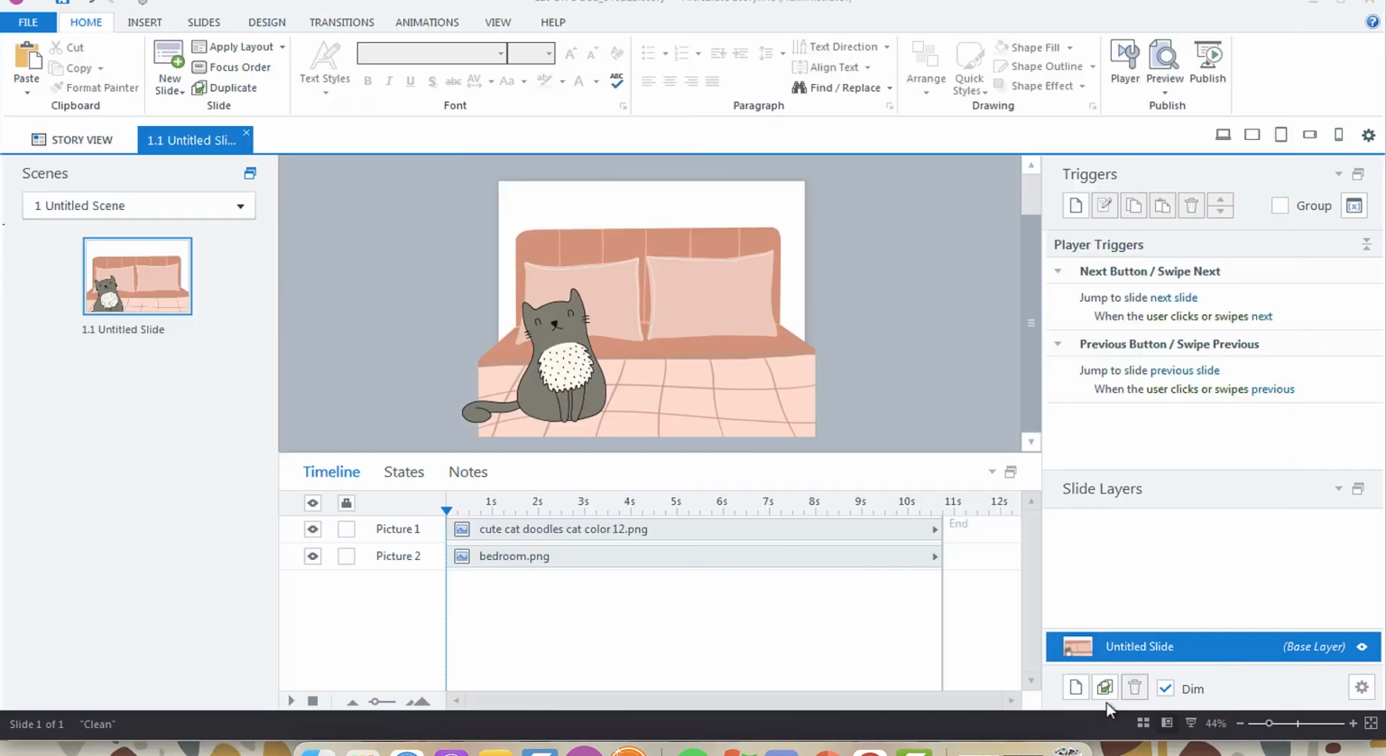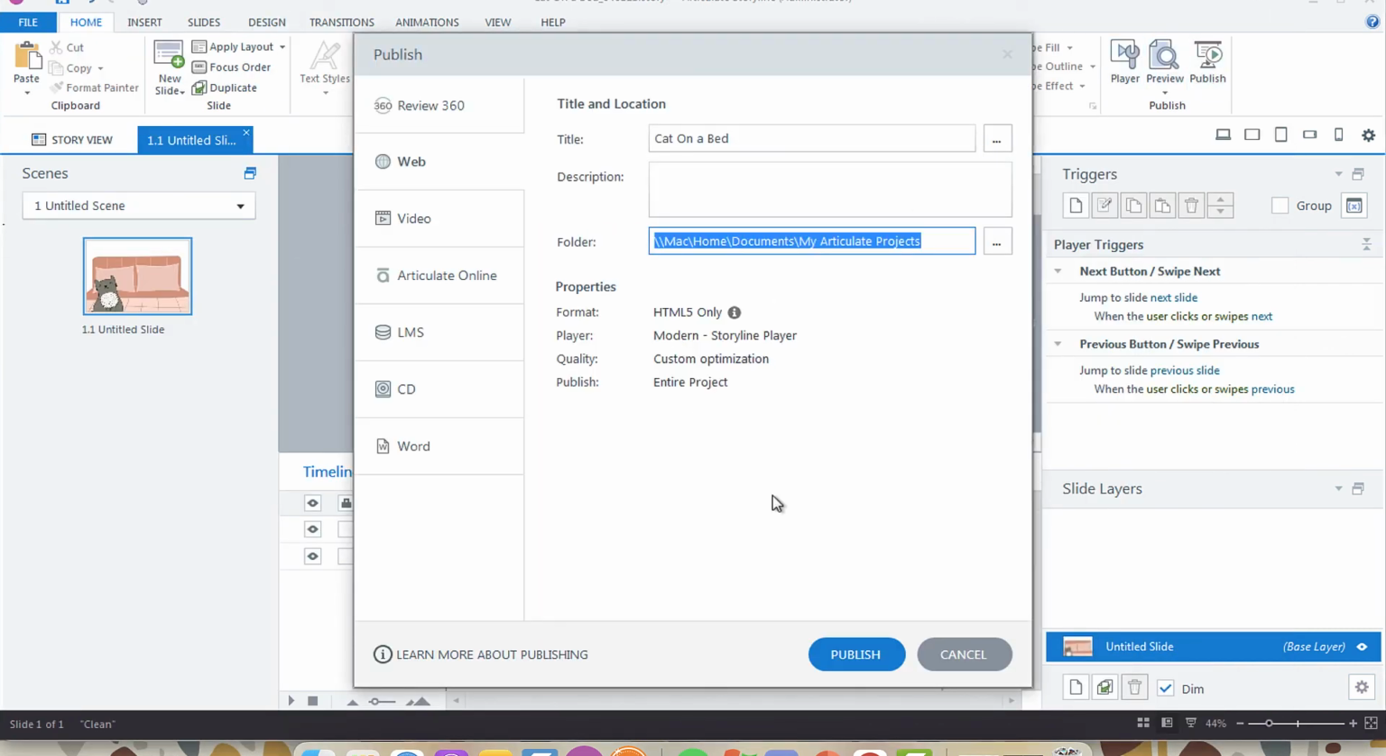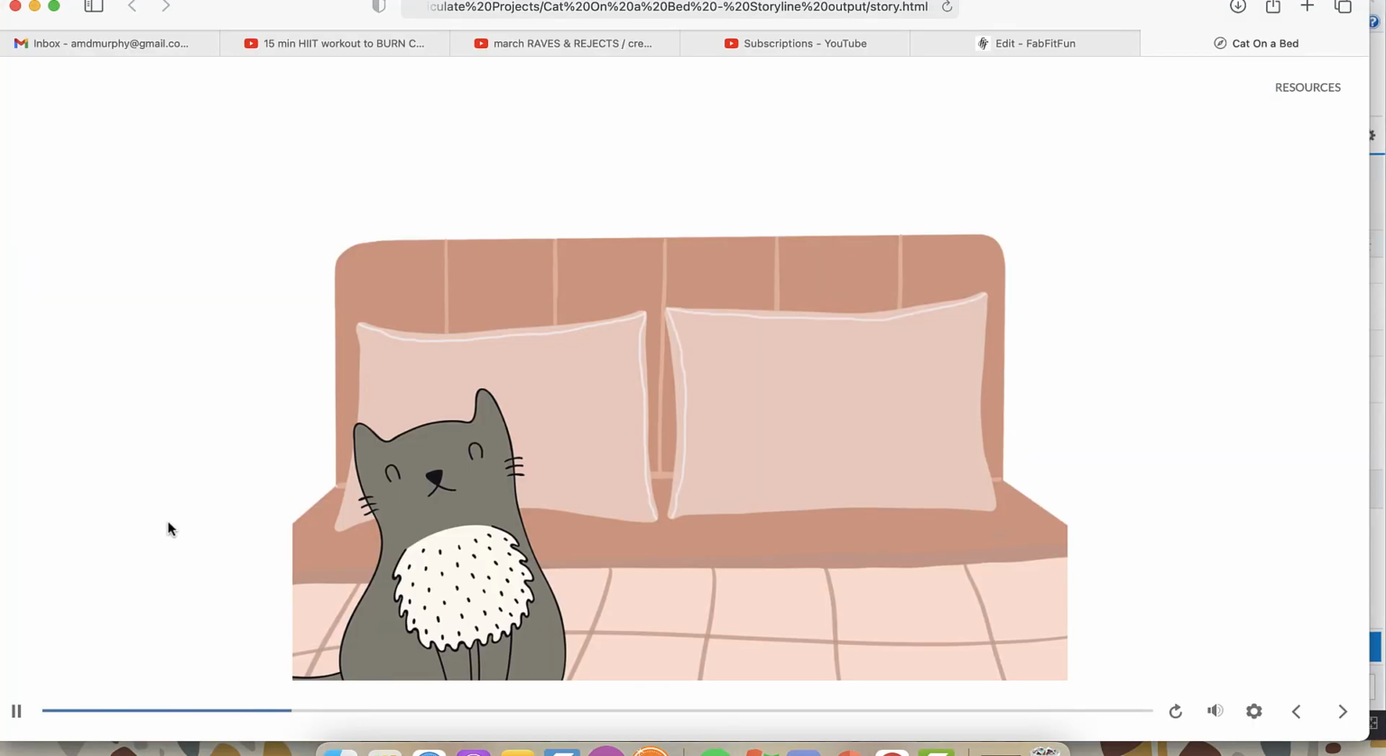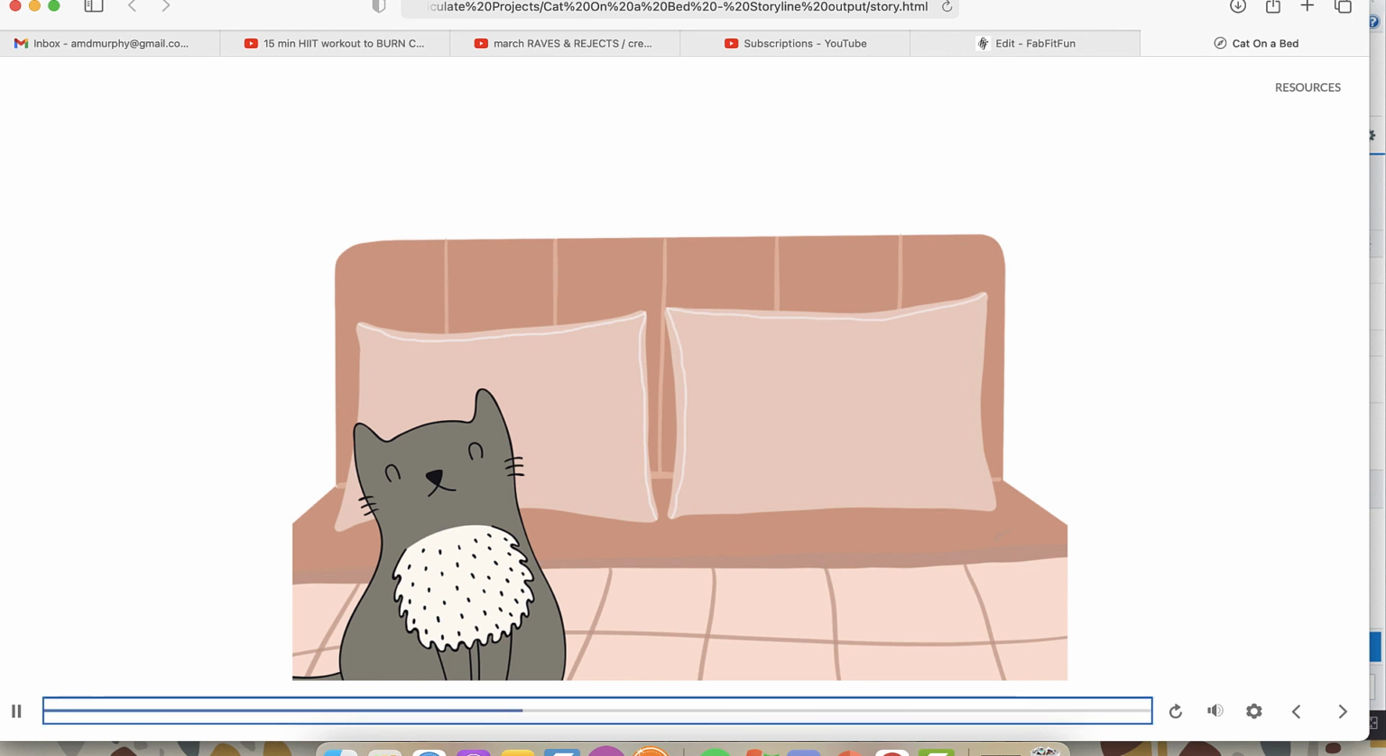And then, okay, now when we publish this, as you can see here, when we use the tab now, it's going to be a dark blue focus color.